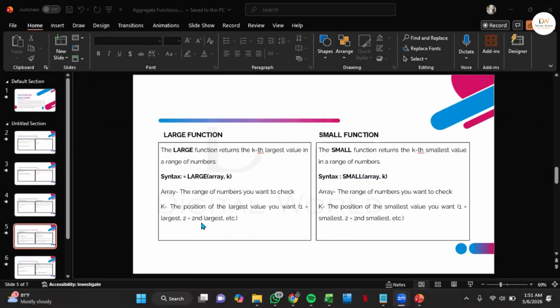Hello everyone and welcome to Digital World Tech Academy. Today we're going to be treating these two functions called the large and the small function. These two are similar to the max and min function that we know. Those two are used to return the highest and the lowest numbers respectively. So the difference between those two and these two that we're going to be treating is that these two allow us to get the second highest position, the seventh largest value, the fifth smallest number, and so on.